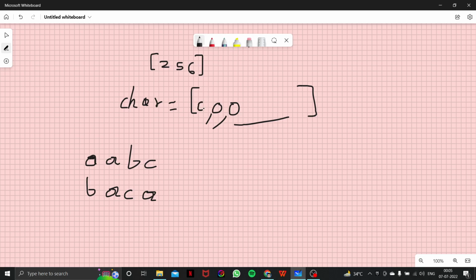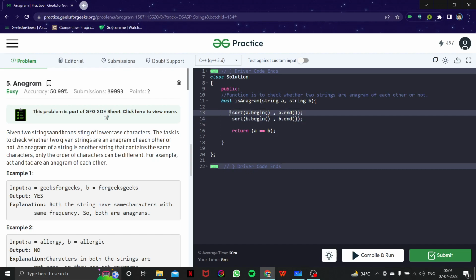Alright. And after doing this, in the end, what we are going to do is check if all the entries in our character array are 0. If they are not, then both the strings are not anagrams of each other, and if it is 0, that means both are anagrams of each other and we'll return true. Alright. So let's try and code this thing so you'll understand better.